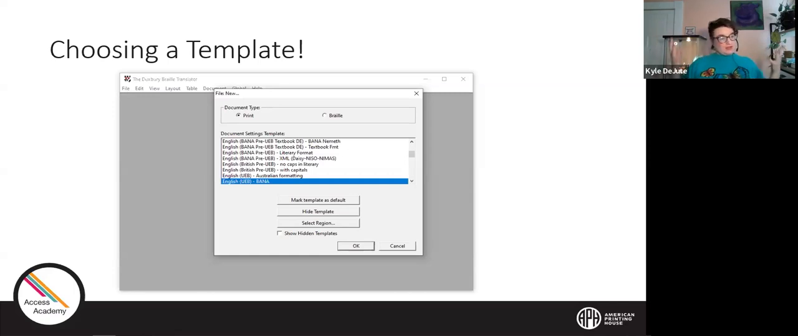So we have said, I want a new file, and then this pops up, and we still don't have a file. We get to make first a choice if we want a new print file or a new Braille file. Now, today we're talking about the most common Duxbury Braille Translator direction, where we're transcribing from print to Braille. So let's leave our radio button of print selected.